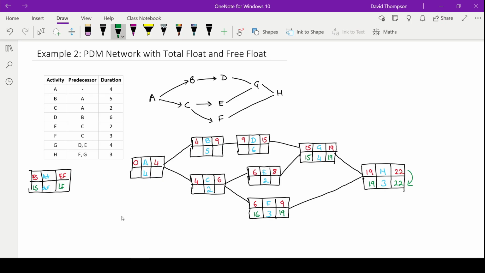So we'll start off with activity E. We'll bring the 15 from activity G down here. So we put 15 down here. So it's going to be 15 minus 2, it's going to be 13. And then you can see here, because last time we did the opposite, we're going to do the opposite of what we did for the forward pass. So what that means is we're going to bring down the lowest number.